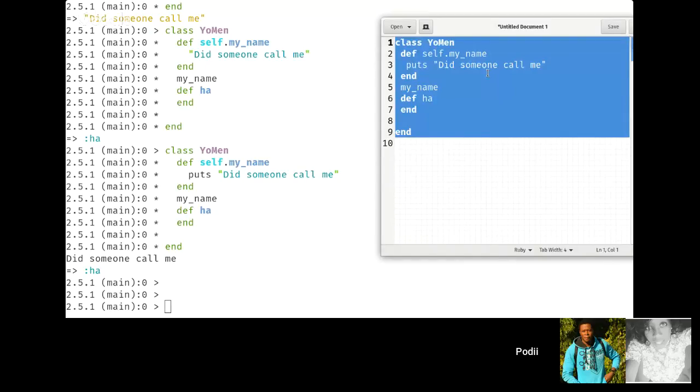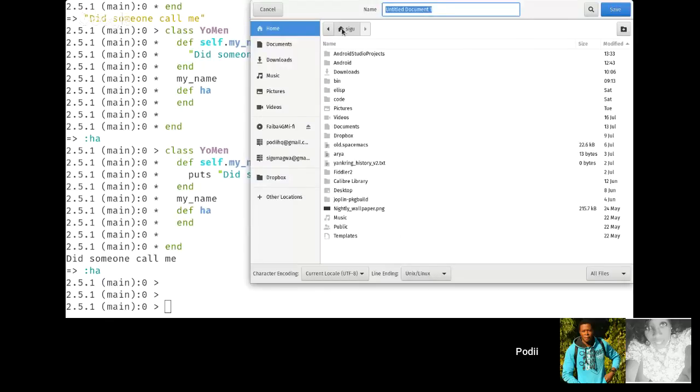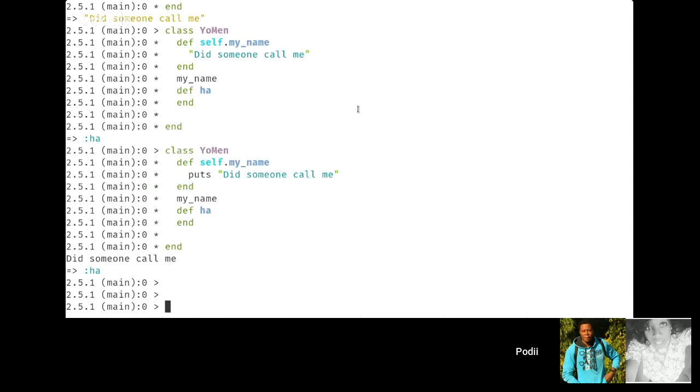So we can call this file d.rb. We come here.